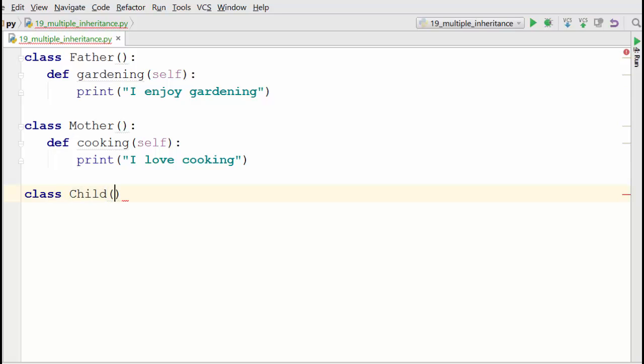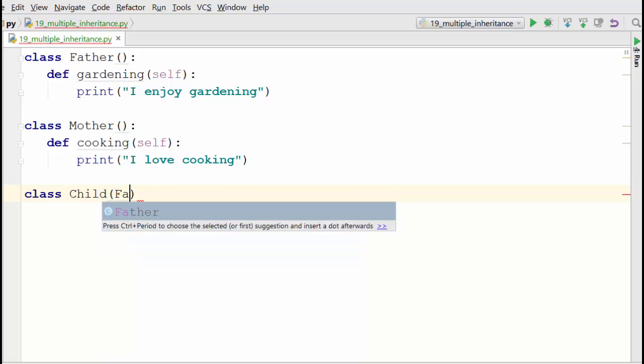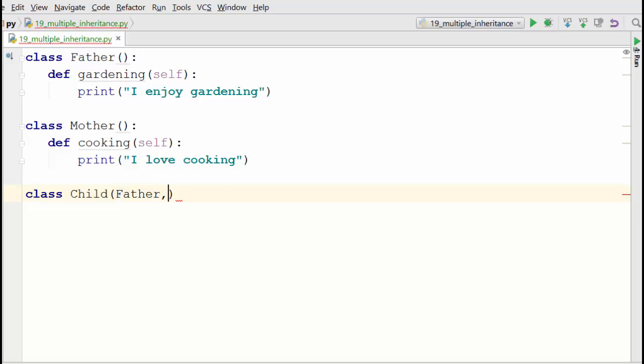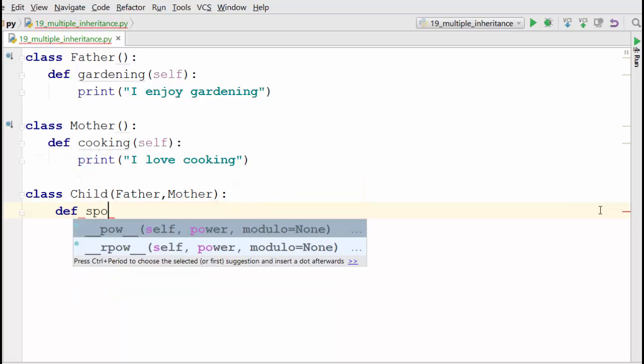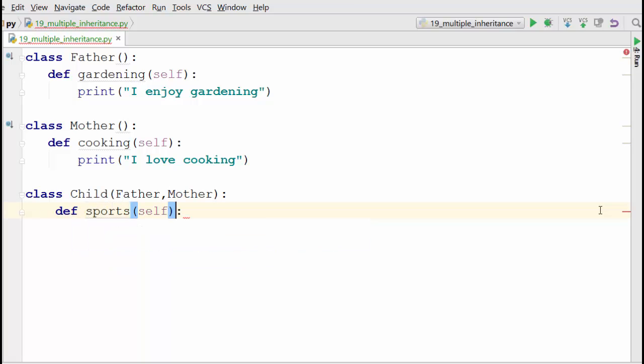And the way you inherit your class from two classes is you specify just the class names in the bracket like this. Okay, and that will inherit the child class from base class number one and base class number two. Now you can say, okay, child, what does child know? So sports. So child will say, okay, I enjoy sports.